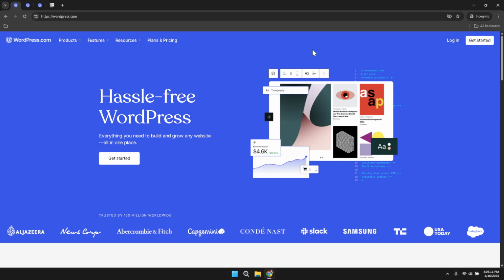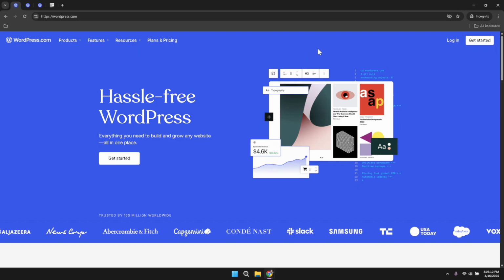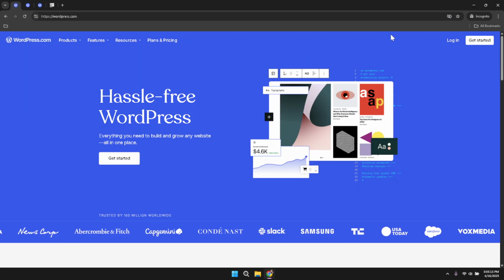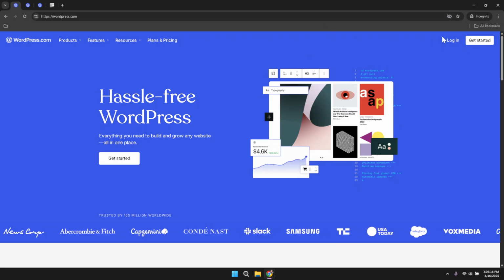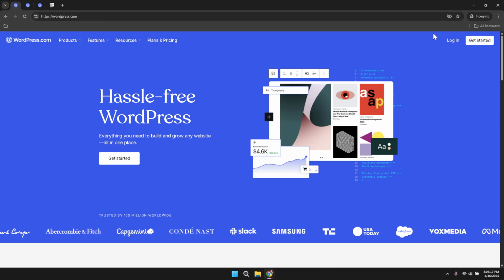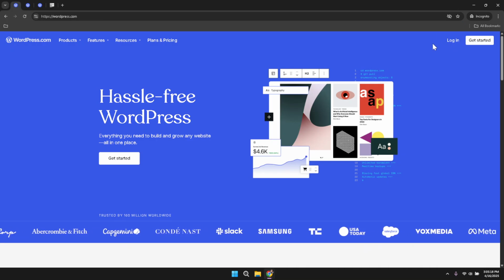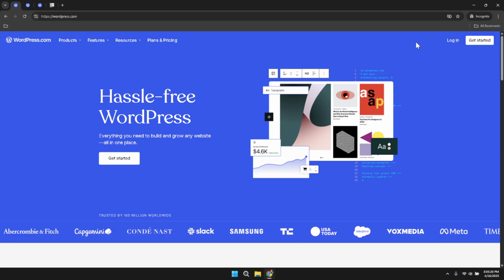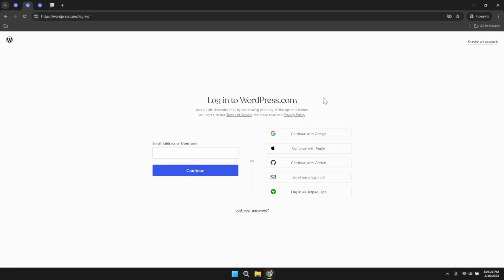Once the website loads, direct your attention to the top right corner of the page where you will find the login option. Clicking on this button will prompt the login interface to appear, setting the stage for you to access your account. After clicking login, you will be provided with several options to sign in. For this tutorial, you will use the option that indicates you can continue with your Google account. Selecting this method allows WordPress to authenticate your access quickly and securely.